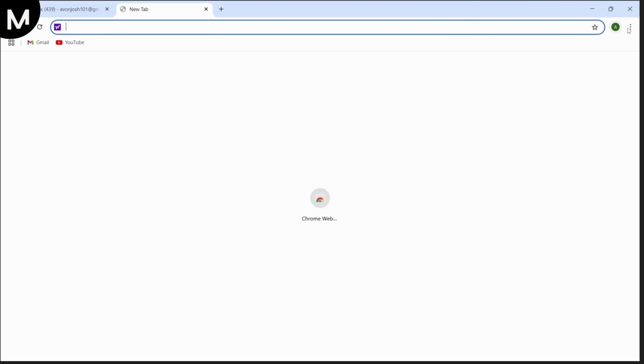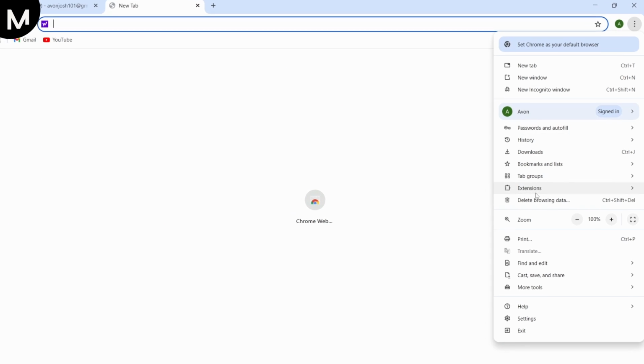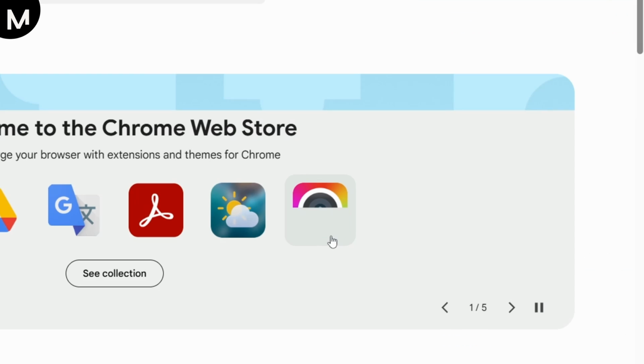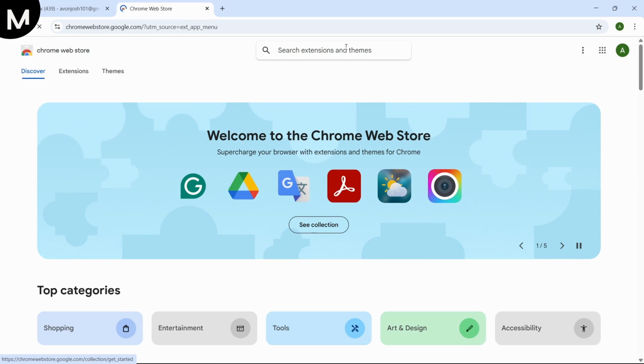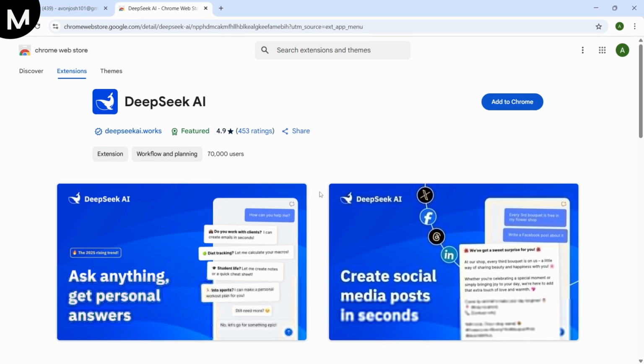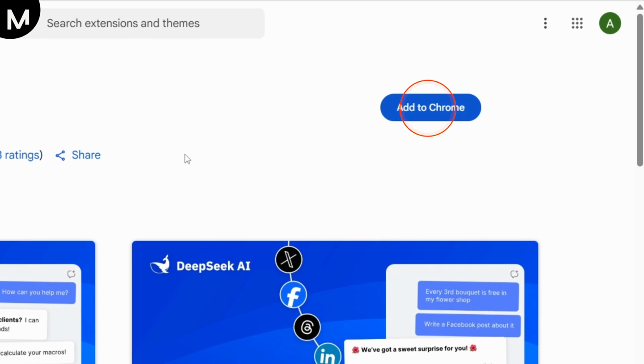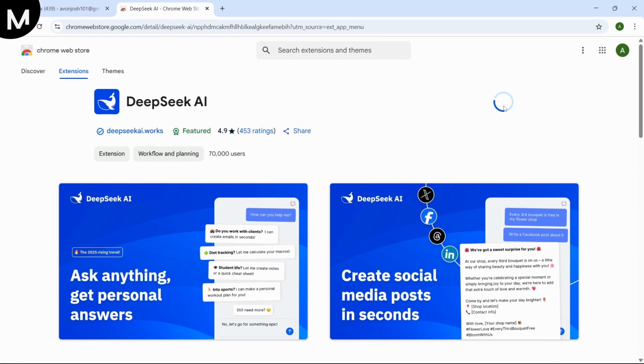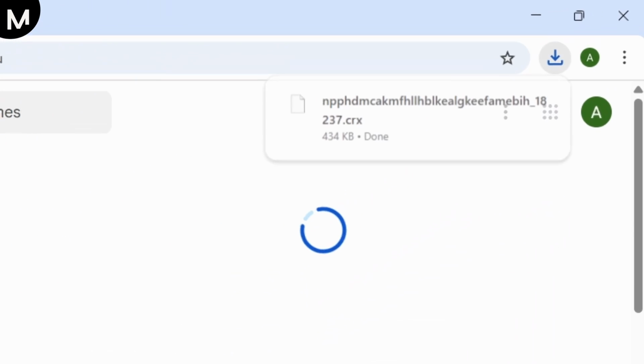First, open your browser and head over to the Chrome Web Store. In the search bar, type DeepSeek AI extension and hit Enter. Once the extension appears, click on the Add to Chrome button. A pop-up will appear asking for confirmation. Just click Add Extension. Within seconds, the extension will be installed and added to the top right corner of your browser.